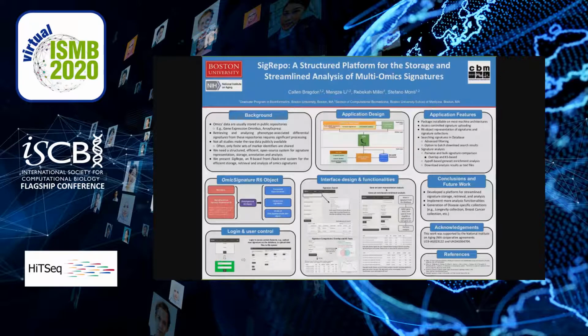The main features include the following: signature search, signature comparisons, and gene set enrichment analysis using the HiTSeq package, all of which will be elaborated on later by Mengzi.